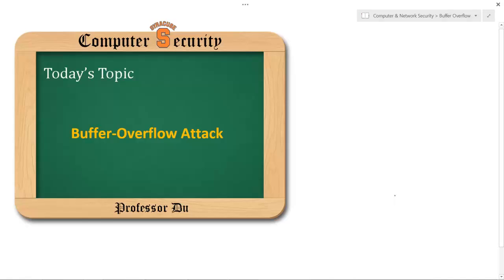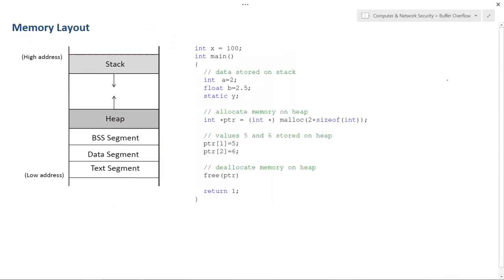Today we're going to talk about a very interesting attack called a buffer overflow. Before we understand how these things work, you need to understand a lot of things. I like this buffer overflow because it involves a lot of knowledge, and you have to understand all this knowledge to be able to fully understand it.